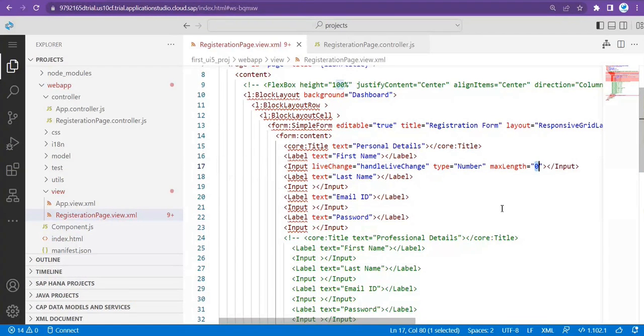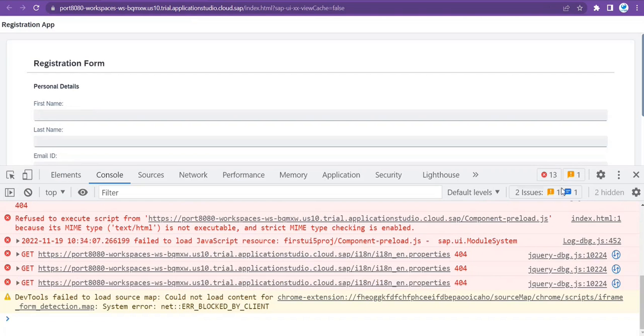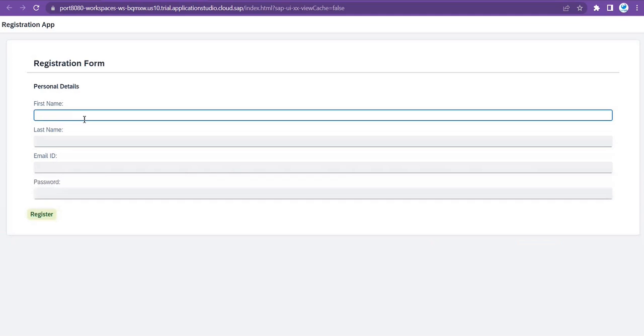Okay, so there is a max length property, and here you can simply specify 5. Now we can say add. We cannot enter 6. Yes, you can add that. As soon as you add max length equal to 5, more than 5 characters are not allowed.